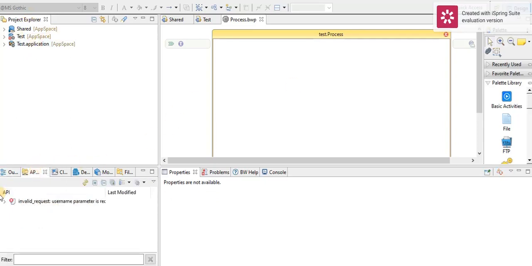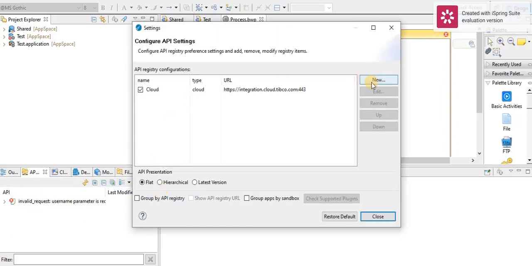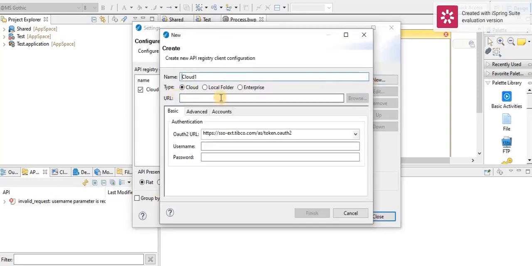The next tab is API tab. This helps us to refer or access the external API. This can be done by selecting this option and select settings. Here you can select new and specify the external API URL and its corresponding username and password to access it.